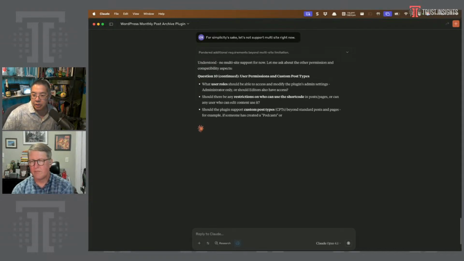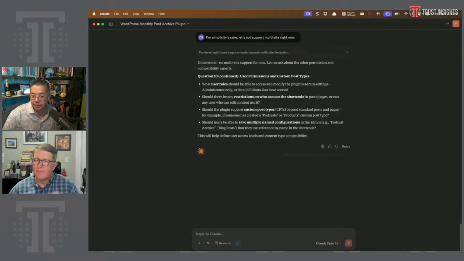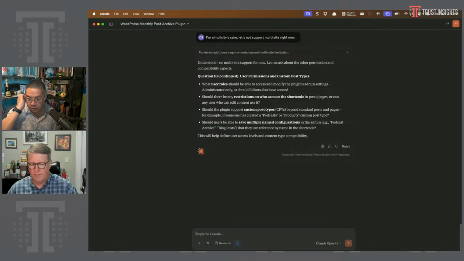Let's see, user permissions and custom types. Administrators and editors should have access, but again, this is something that should be configurable in the admin interface to allow the admin maximum flexibility. The plugin should support custom post types. There should be no restriction on the use of the shortcode in pages. And yes, multiple configurations should be savable.